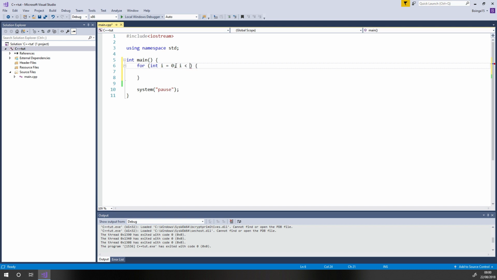So, i is less than 11. i plus plus. Now, what does this mean? Well, this is defining what you want to increase. Or decrease, whatever. This is the condition it's going to keep checking each time it runs. And this is what it's going to do after each time you run.